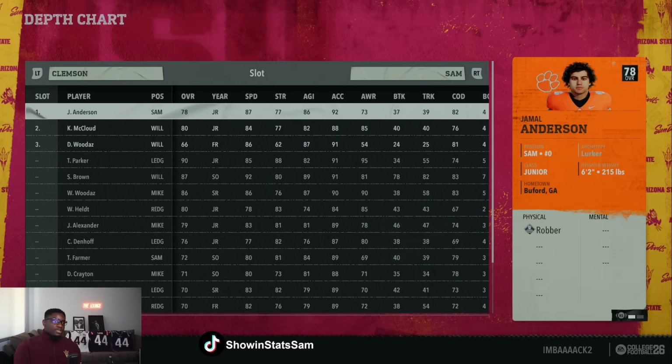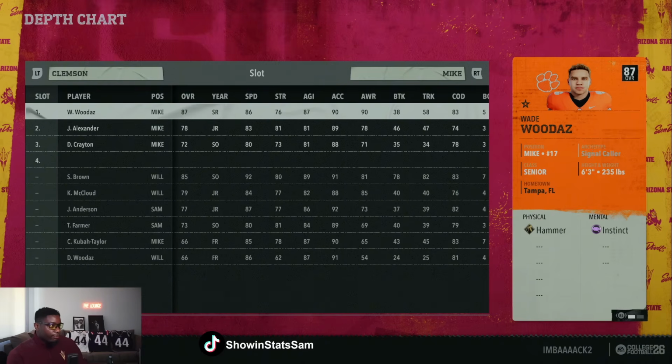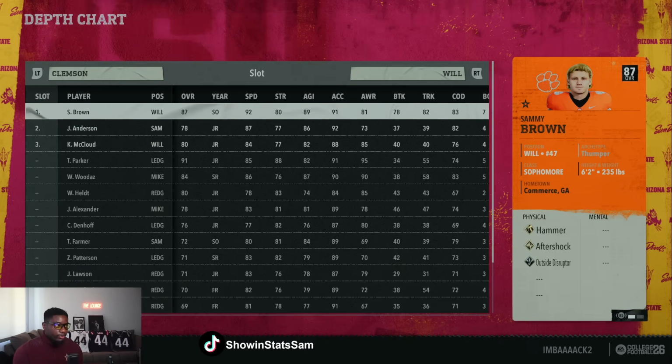Backers, Clemson, y'all know I started playing with Clemson because of their linebackers. It's self-explanatory. They're fast as hell and they can get off blocks and they can hit you. They have the total package at backer. Woodaz has hammer instinct. So instinct, run plays, they're shooting the gaps faster, right? He has platinum instinct. So first, second down, buddy, good luck. You're not running the ball on these guys. It's not happening. Sammy Brown, hammer, aftershock. So when he hits you, your player is going to be hurting. Y'all have seen it. Aftershock is major in this game, right? If someone gets hit with aftershock, they will deplete in wear and tear significantly.